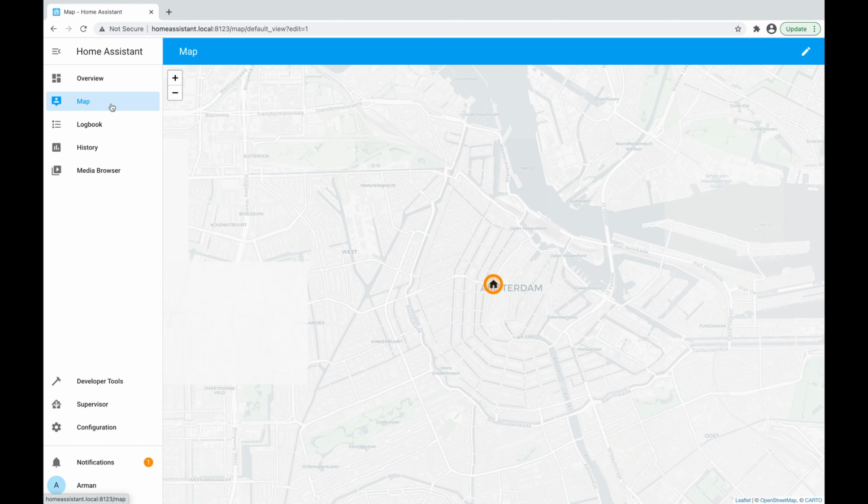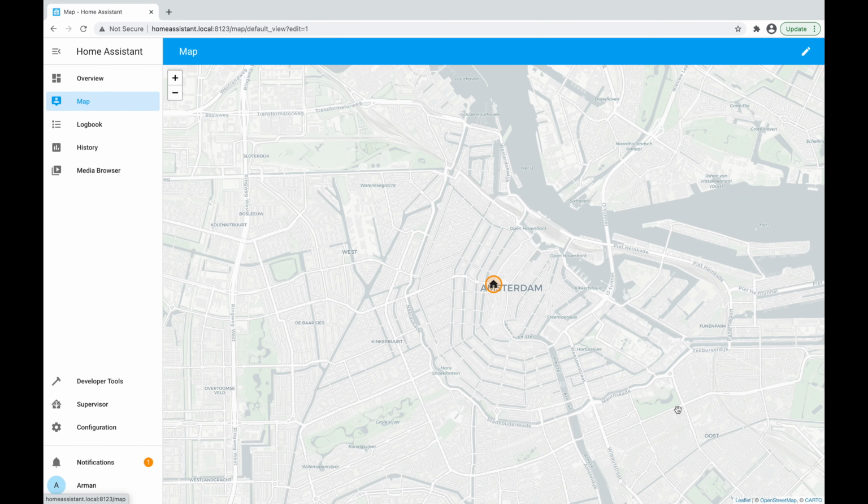So there's a map, and I don't have location services on right now, so it's showing me in Amsterdam. But the map can track different people who are within your Home Assistant installation. It can track if they're at work, if they're at home, if they're at the gym, for example. I don't have that set up yet.